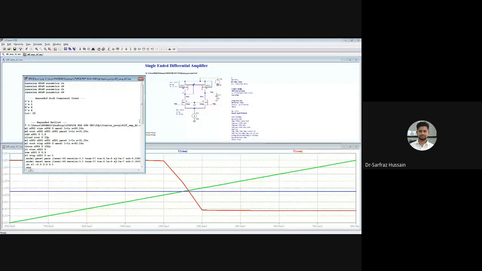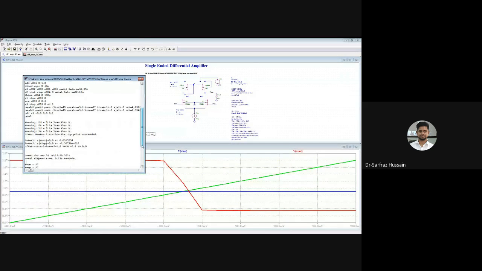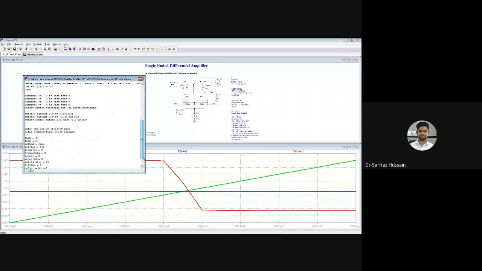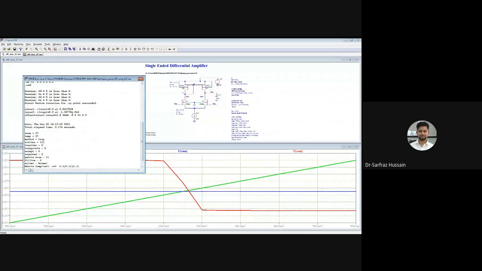So in SPICE, we can actually form this one. The intersection, I don't know why it is not showing like this, but it will actually show the point where it is intersecting. When we write this particular command, it should show. So VINP is equal to 0.9, at this particular value.